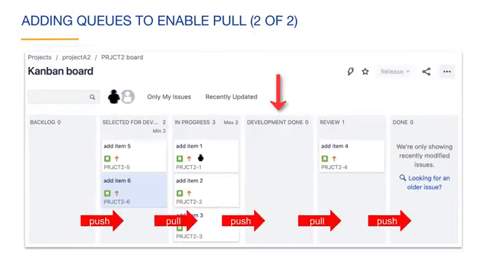Here we have added a queue called Development Done to the workflow. When the work of an issue in the In Progress status is done, the performer can push the issue to the Development Done queue. When a reviewer is available, they can pull the issue into the review column. Adding this queue makes the exact status of the work item easier to see.